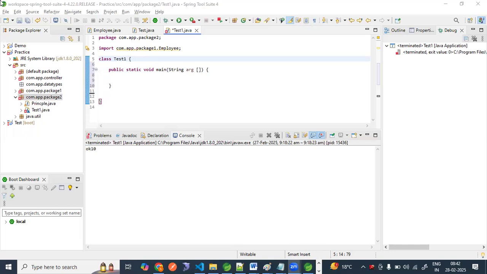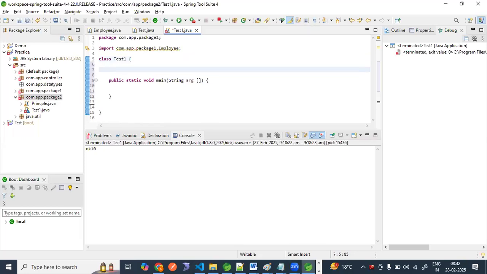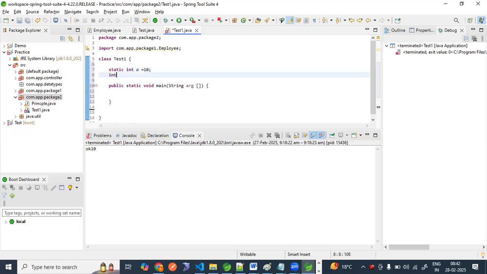Now try to observe. I am writing one program here, class Test1. Now try to observe. I am using one variable. Can I use static? Static int a equal to 10. That is fine. Can I take int b equal to 20? That is also fine. Now try to observe. What is this method? Static method. This is what? Instance. This a is what? Static.